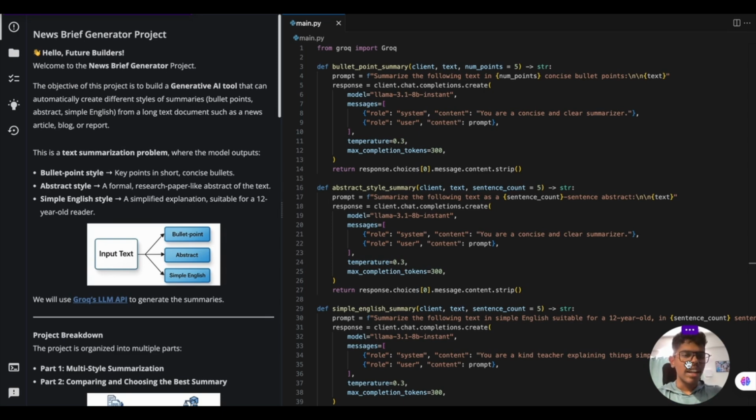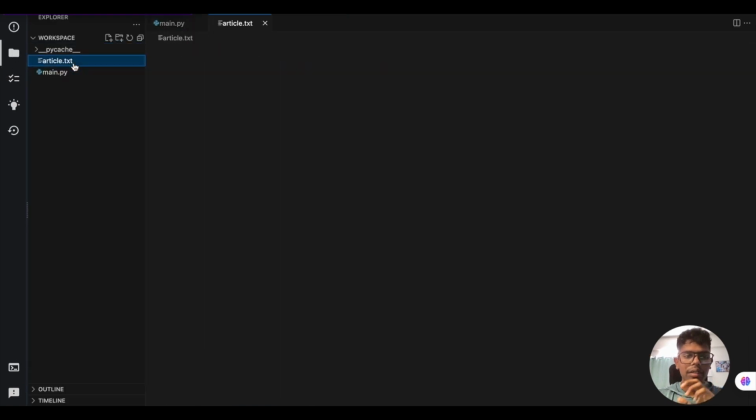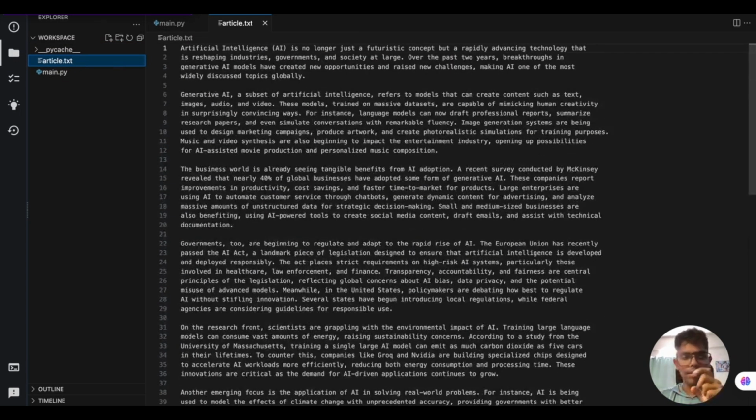What we have to build in this is a news brief generator report. We have a big article. I'll show the article once, so that we have to extract and make it into bullet points and small paragraphs, etc.